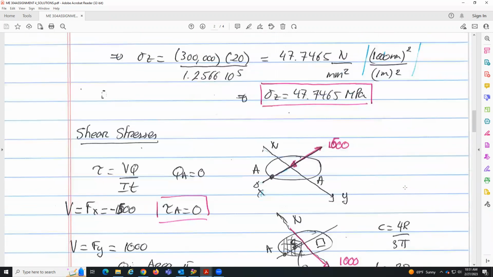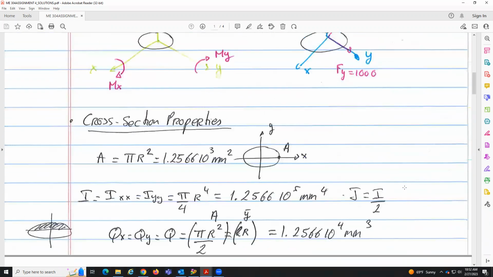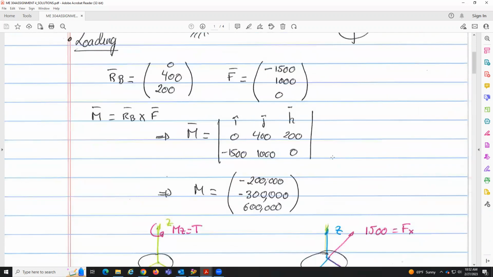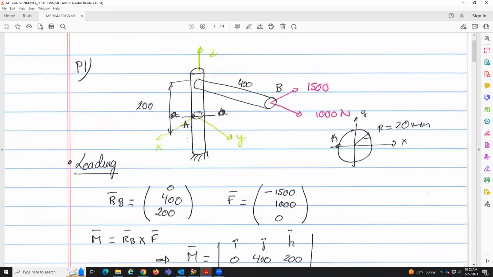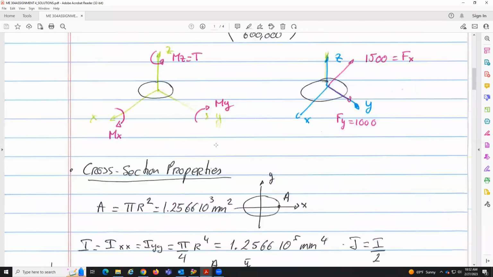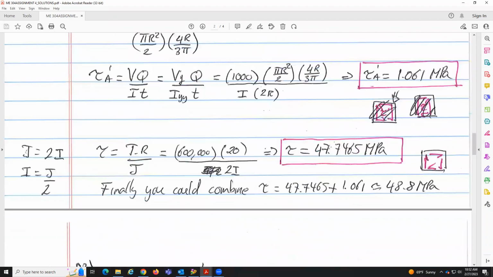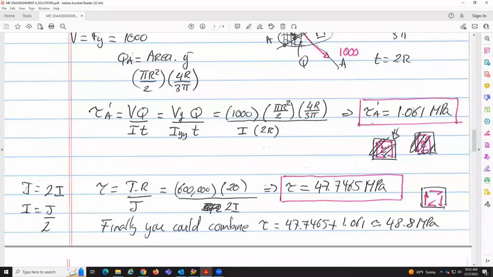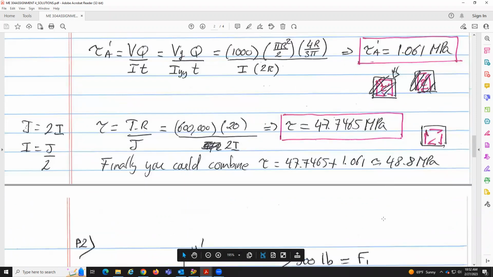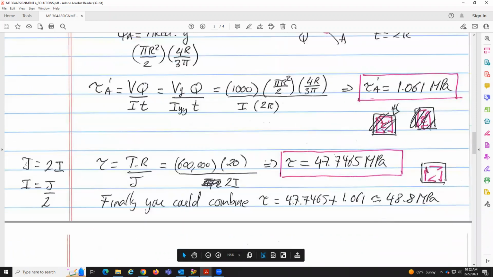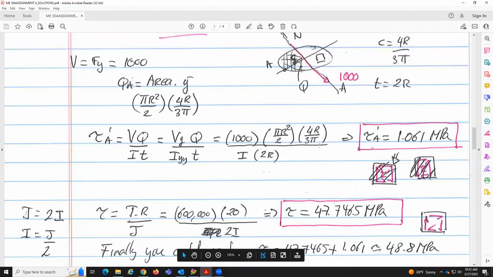Then the moment about Z over here creates no normal stress, but it creates shear due to the torque. And we have here that the shear due to the torque is equal to 47.7465 as well, which is going in the same direction as this one, so we are able to add them together.